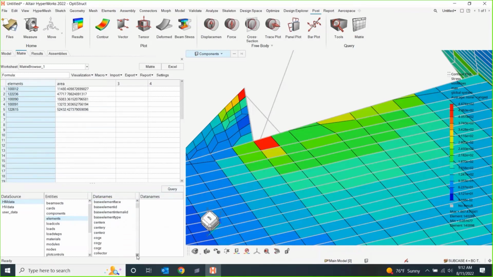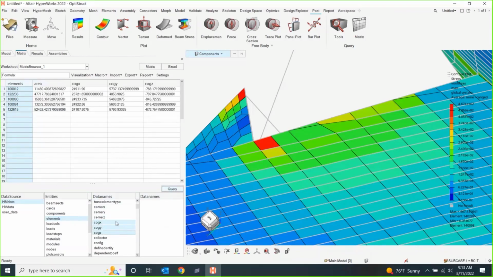Maybe the, I don't know, center of gravity of each of these elements is important. So I can do a shift click and do multi-select. If I'm doing CBUSH elements, maybe the spring stiffness. If I'm doing any kind of bar elements, maybe the actual cross-sectional information is important. So I'll select all of that as needed, but really what we want is results, right? I want to know what the stress or displacement, depending on what I've selected, is for those elements.